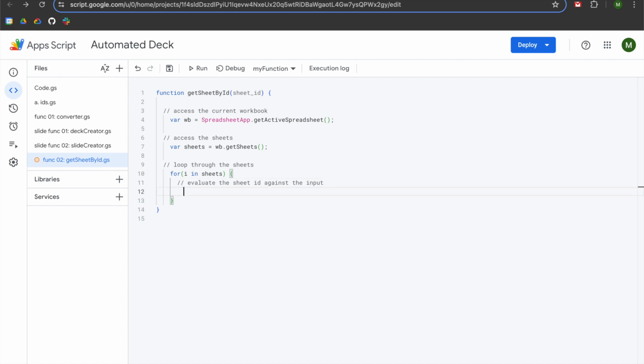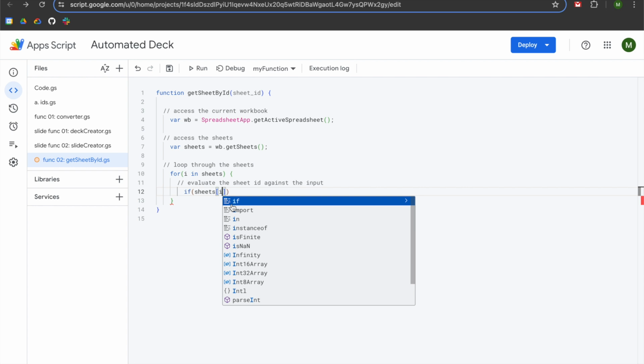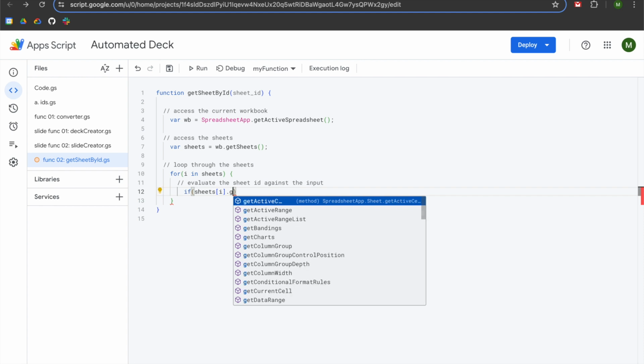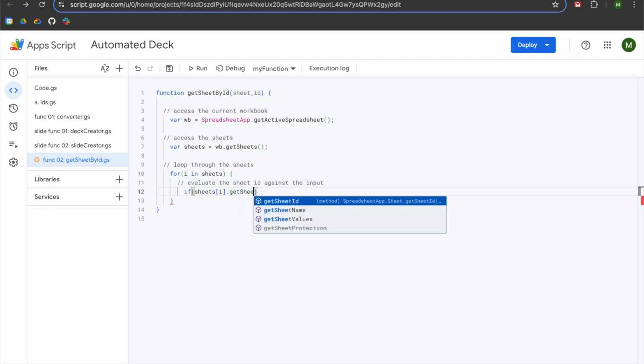So we're going to hit enter, we're going to hit tab, and we're going to use a conditional if, and we're going to say if sheets square bracket with that variable i, which is short for iterator. We're going to go to the right of the square bracket. We use dot getSheetId, open parentheses, go to the right, hit space, have 2 equal signs, space, and then pass that sheet_ID input. So what this will do is this will evaluate sheets.getSheetId to see if it is equal to the input value.